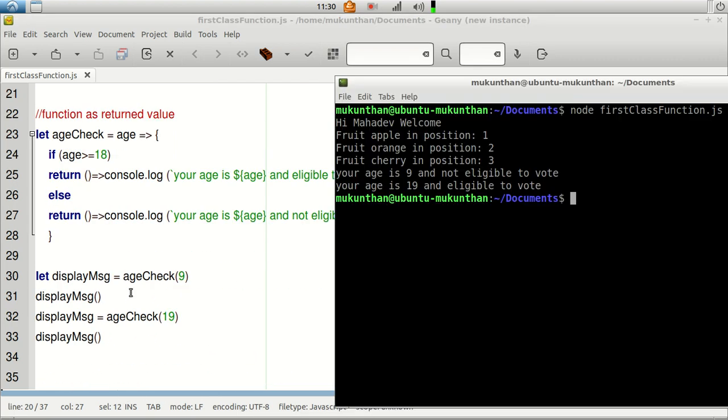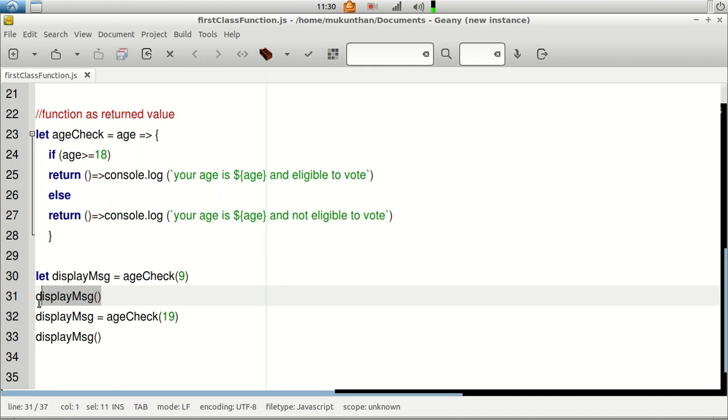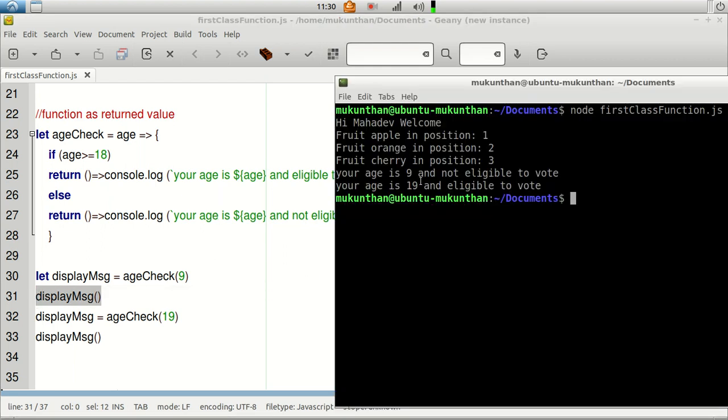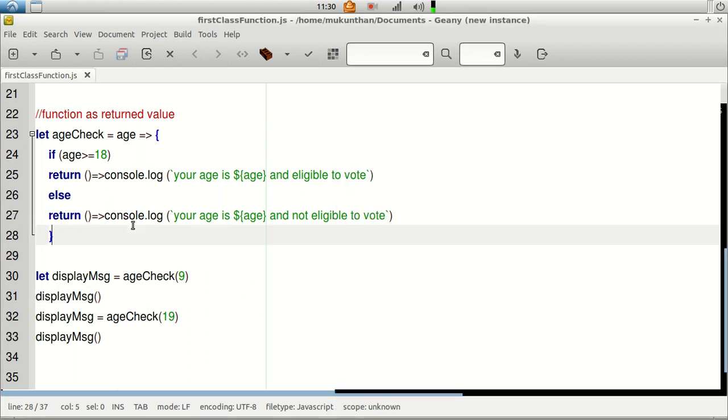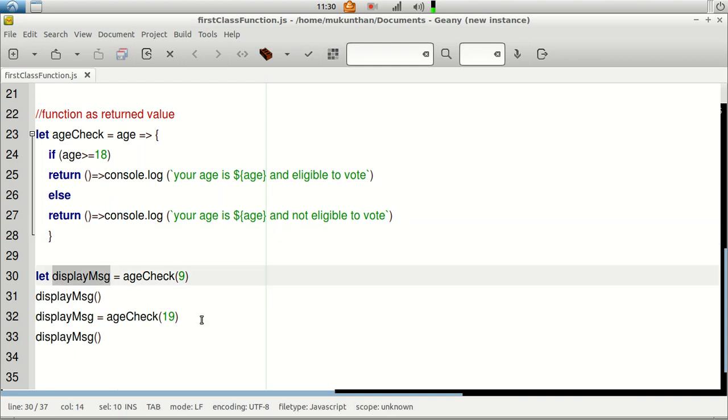And next one, in line number 30, you are just making the call which will be returning another function that is assigned to the displayMessage variable, and you are calling that function, and you will be getting your age is 9 and not eligible to vote, and your age is 19 and eligible to vote. So in the second value we are returning the function, and that returned function is assigned to another variable.